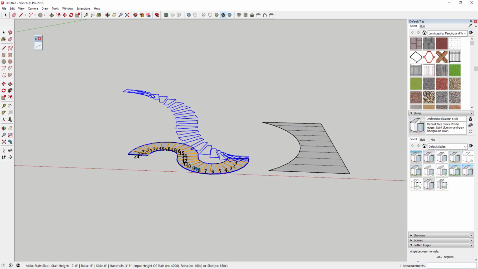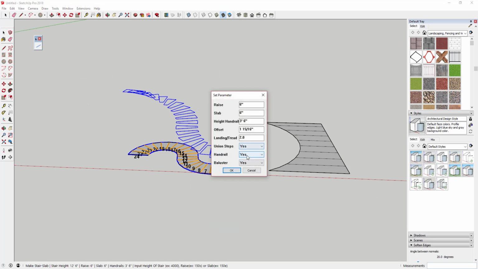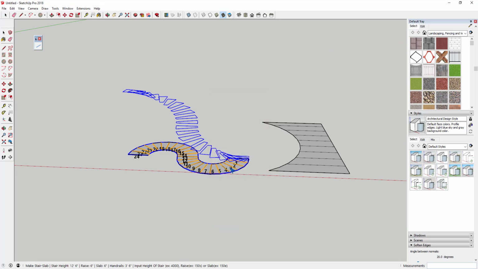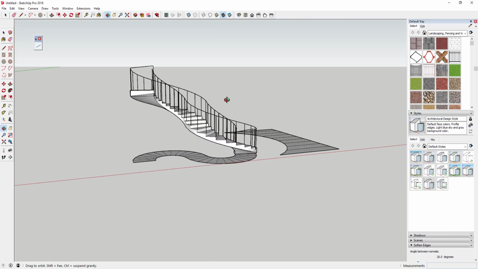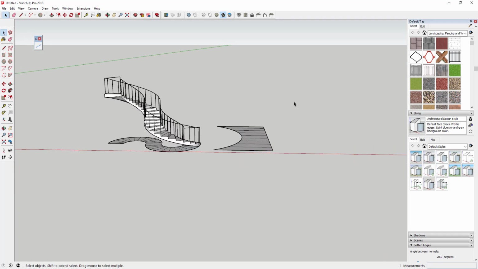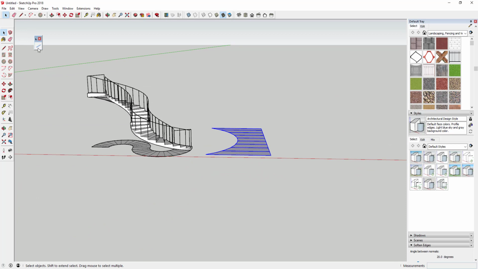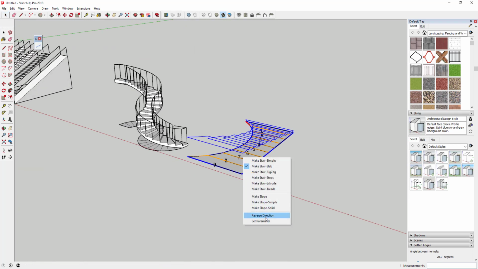You can set the parameters more in a detailed fashion by right-clicking and hitting the Set Parameter button, allowing you to do things like adding balusters to your stair rails, setting if each one of your risers merges with the faces around it, and more.